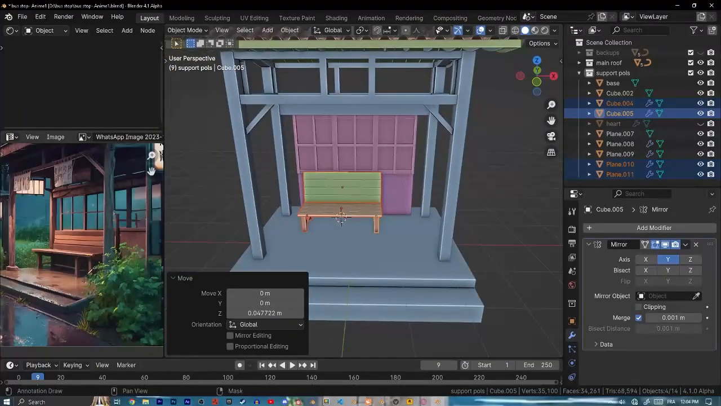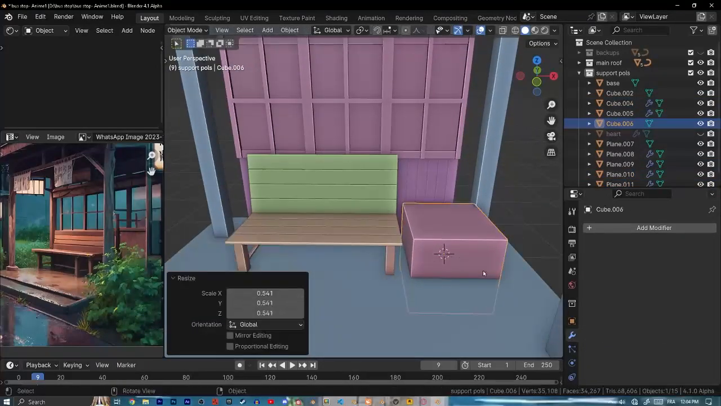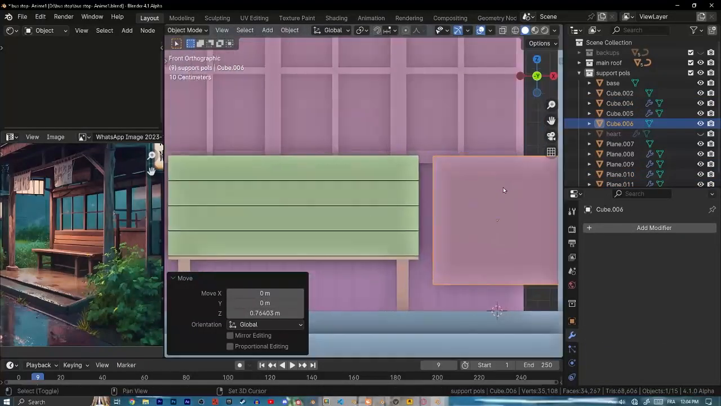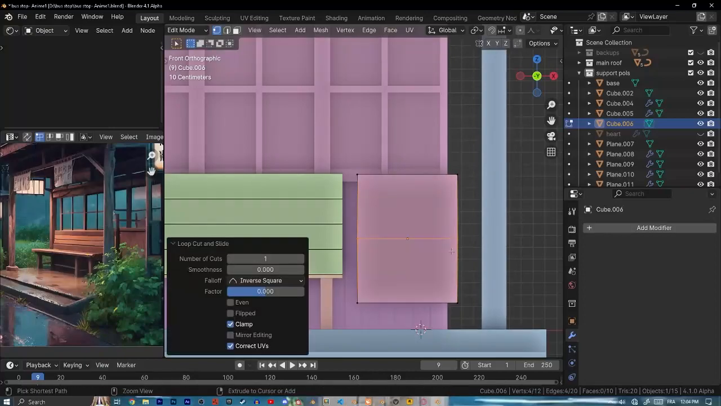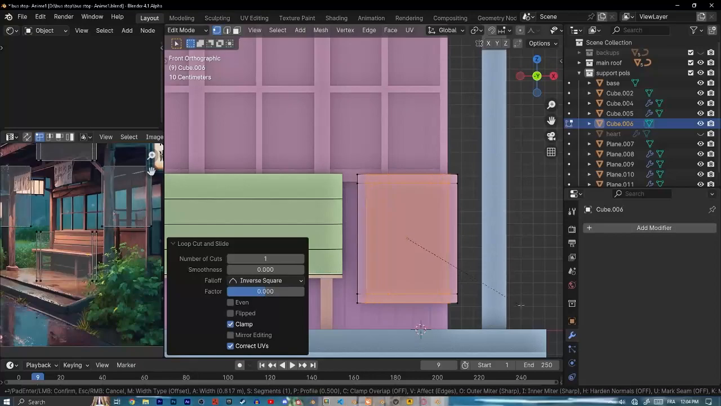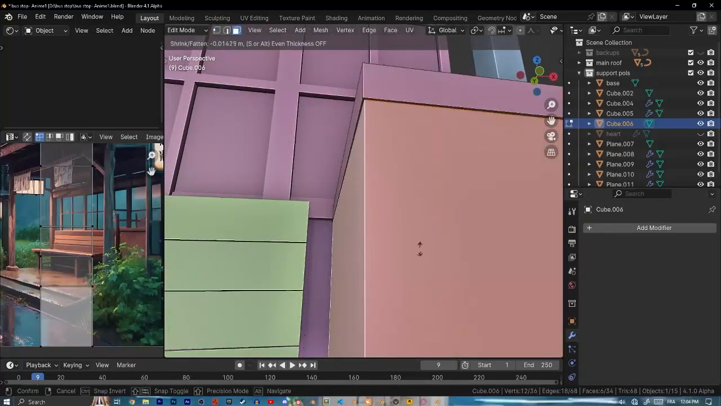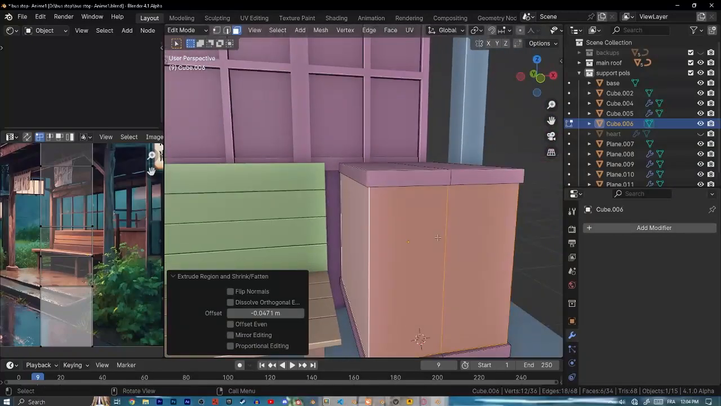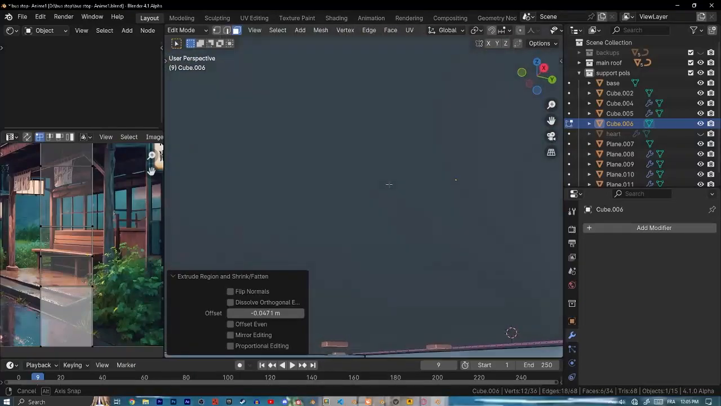I don't know. Maybe I will add the trash bin here. I'm adding just a cube. Scale it roughly the same size as our trash bin. Add the loop cut and Control B, sorry, to bevel it, and add another loop cut and Control B. Just select these faces, and now Alt E and extrude along normals, because I was doing a bad thing.